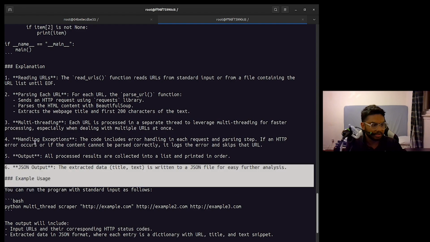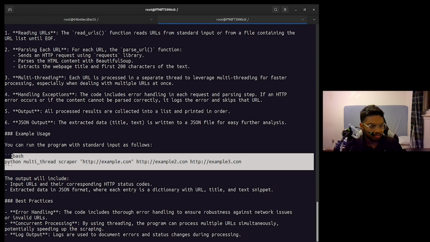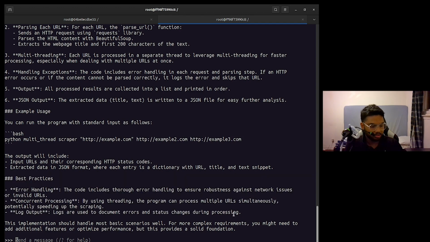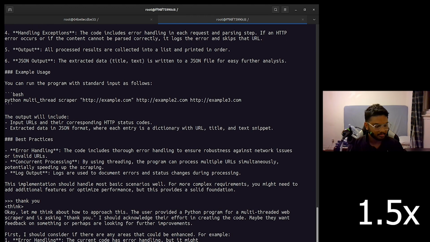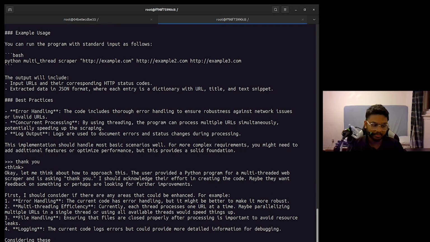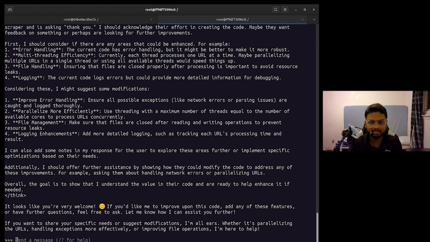Along with that, it has all this explanation of the code, and at the end it also shows an example of how to use this Python file. And lastly, it also lists all the best practices that it used. Oh my god, it is even considering the previous prompt just for accepting the thank you. This is amazing. This was the video on Deepseek, and I am really impressed by the response that it generates.